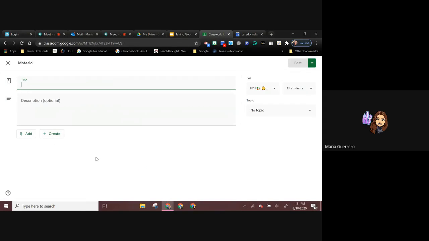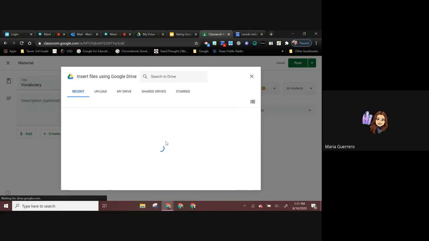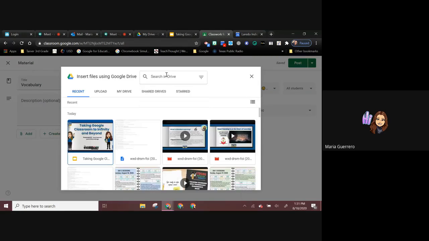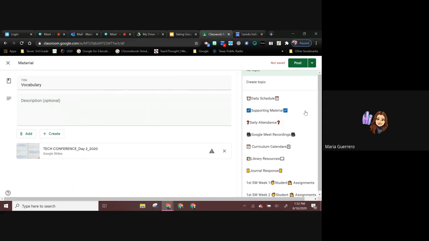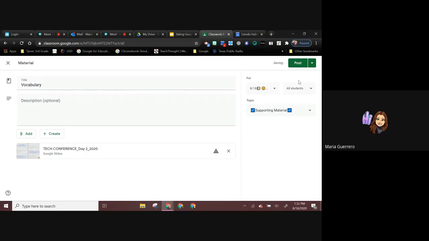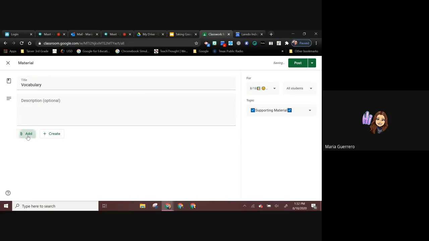Material is used for, let's say you're going to give them vocabulary and you are going to upload some anchor charts or get some things from your Google Drive. You are welcome to upload material from your, let me grab this one for now. I'm going to put some material from my reading assignments or something that I need them to do. And again, I'm coming into topic, and whatever topic it best fits. In this case, I'm going to put it under supporting materials, and then I'm going to post. Okay, can't attach this file. You don't have permission because that file belongs to someone else, but that's fine.